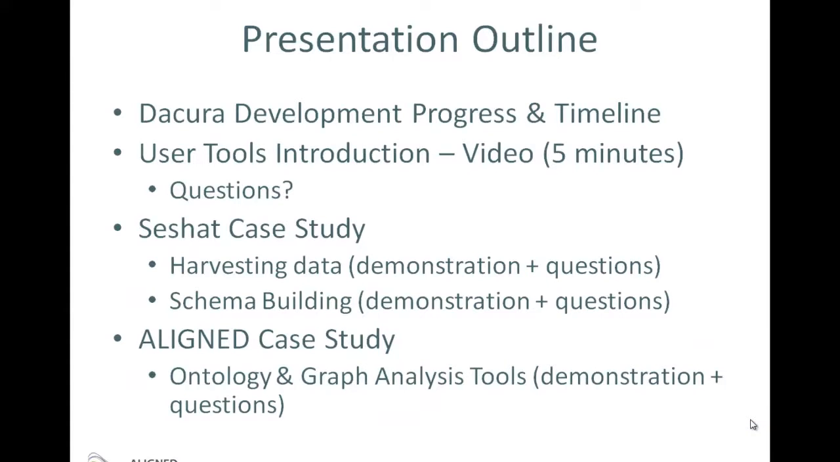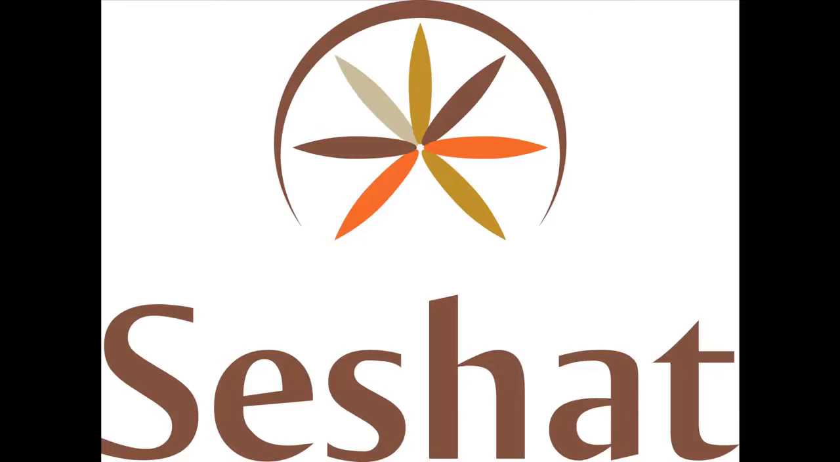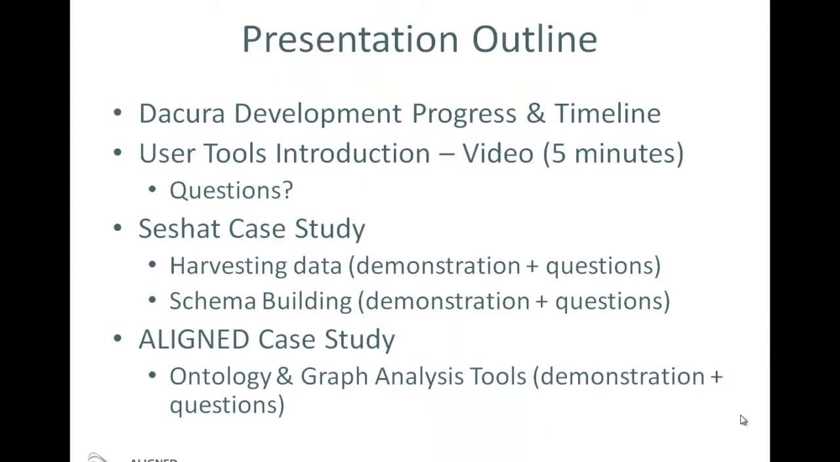So the outline of today's presentation is that we'll start with a little update on our development progress and our timeline of our plans. Then we'll show a little general introduction to the user tools that we're showing today and take some questions on those. Then we'll look at the SESHA case study. Specifically, we'll do a demonstration of how the tools can help in both harvesting data and in building schemas.